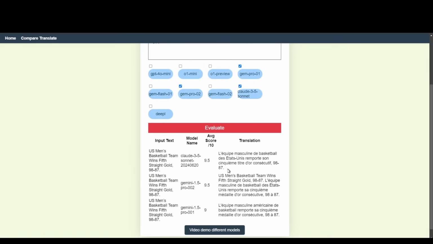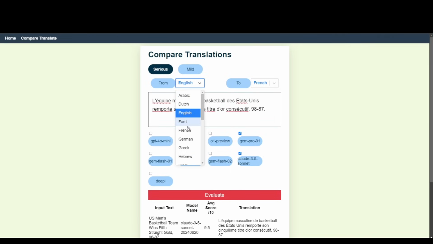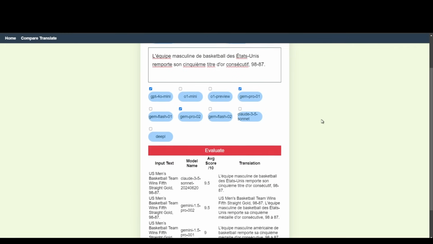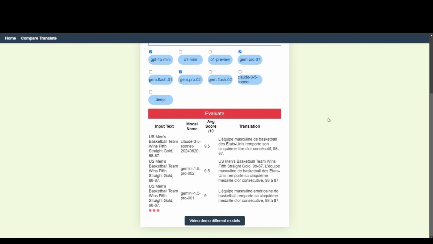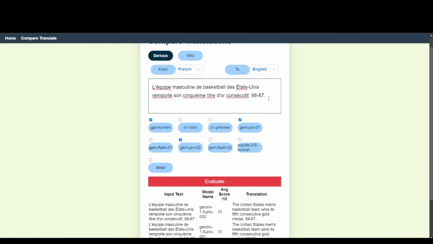All right. And now we're going to try it from French to English. So we'll take this text. We'll try it from French to English. And we'll take off Sonnet. We'll compare it to GPT 4.0 Mini. I would have liked to compare it to 01 Mini, but I unfortunately don't have the access. Okay, so we can see in this case they all score 10, which is good. So they score well translating from French to English.